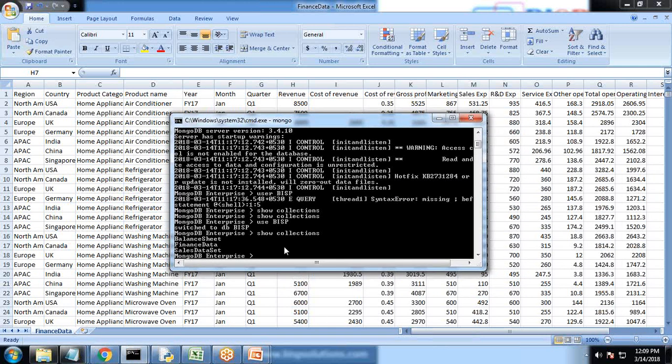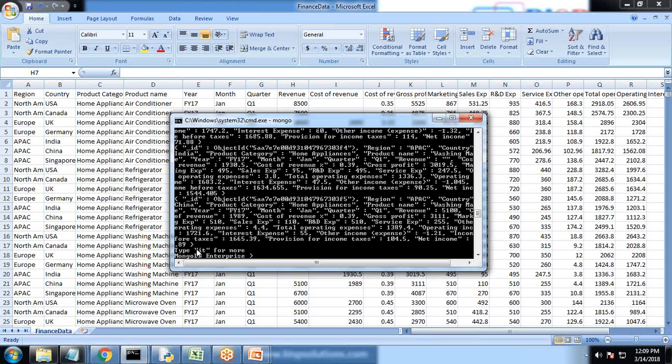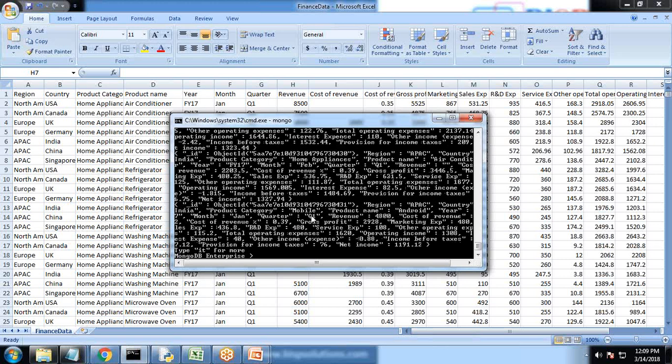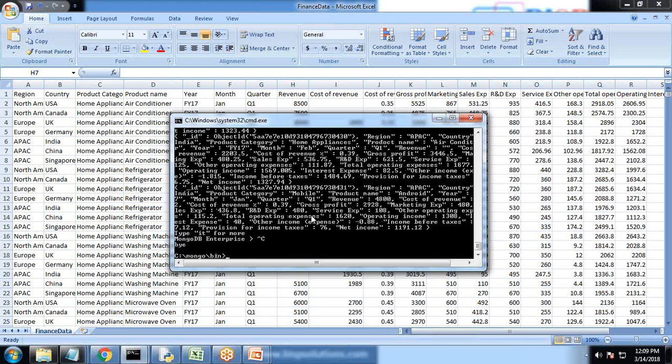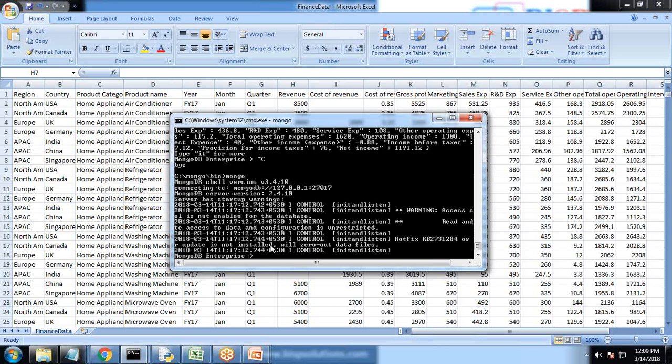So I'll show you the data set. That's my finance data I have loaded, and db dot finance data dot find, and you can see the data. That's the data we have. So that's the data set.